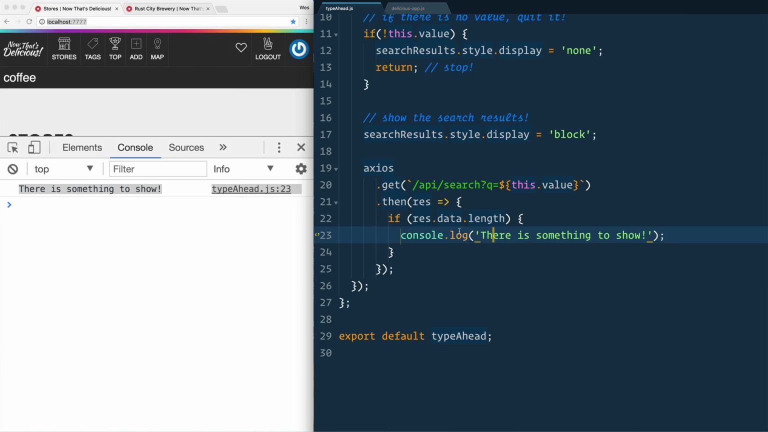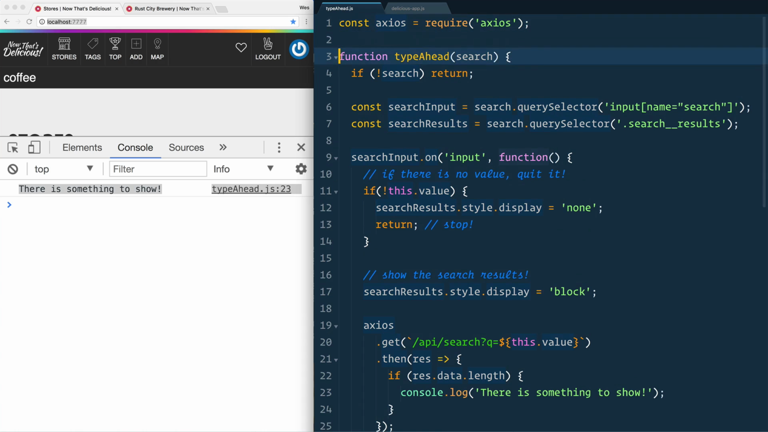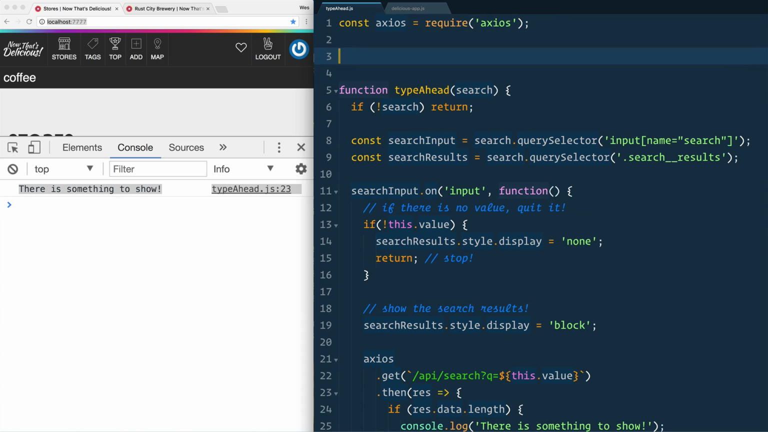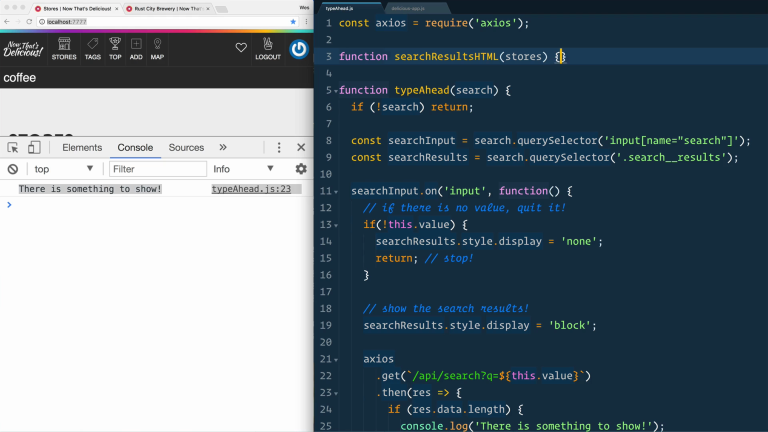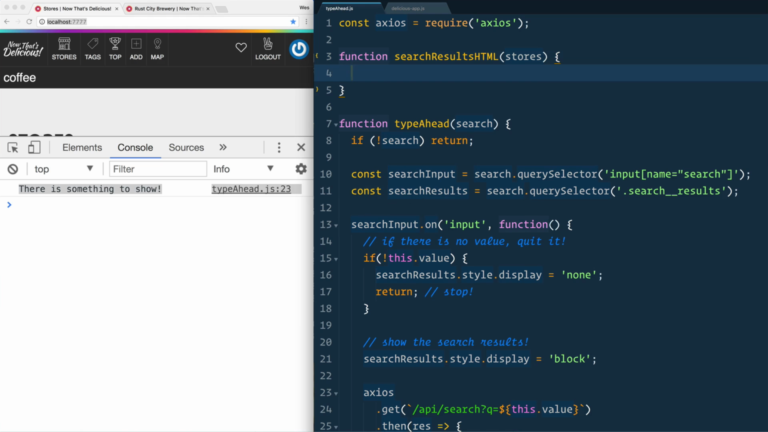Good. So rather than make the HTML right inside of this function, because it's getting a little bit hairy, I'm going to go to the top here, and I'm going to make a second function that's called searchResultsHTML. So it's a function, searchResultsHTML. It's going to take in an array of stores, and it's going to return to us some HTML.